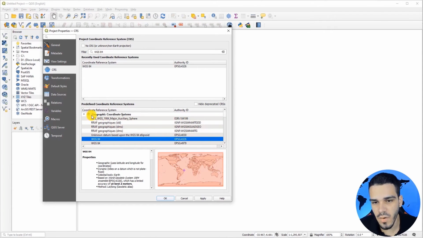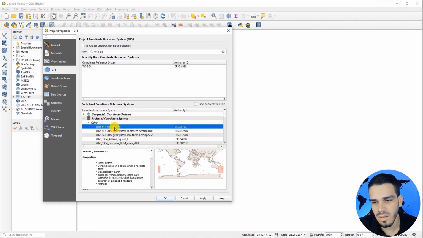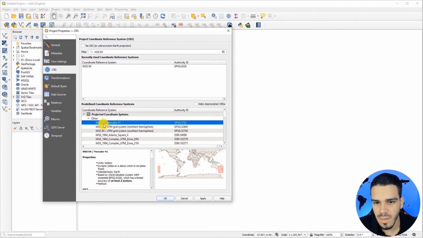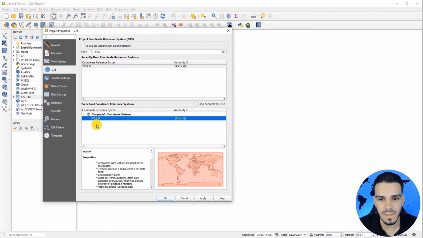We got geographic coordinate systems, we have projected coordinate systems related to WGS 84. Each of them you can click here and it will show where it's most used in the world. Okay, but you can also search for its code, the EPSG code. It's a unique code for each CRS, and this one is 4326. Just type this, then click on this, then hit apply.